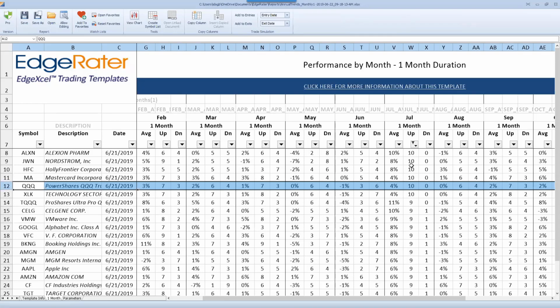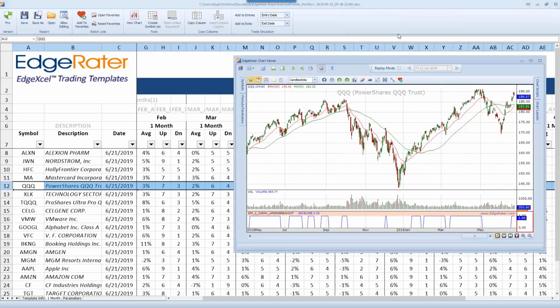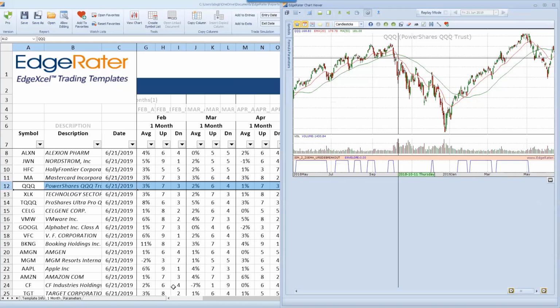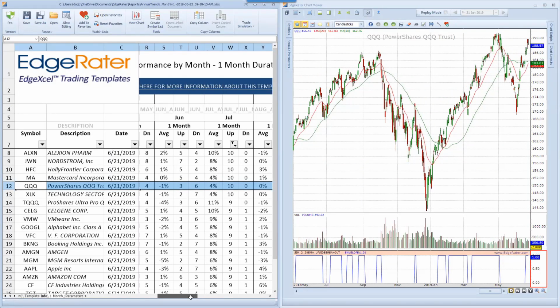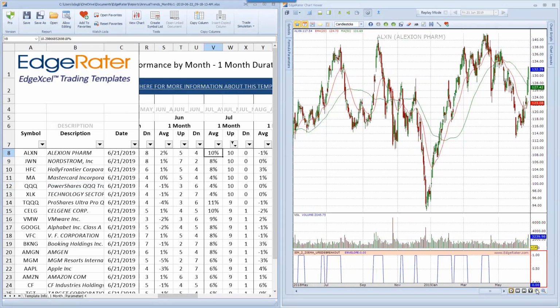So you can also see with the 10 and 0s, you've got Alexion. Let's bring up a little chart here. And since I'm using one screen, I'll just put these side by side so we can see what's going on. Let's go back over to July. Okay, so here's Alexion.